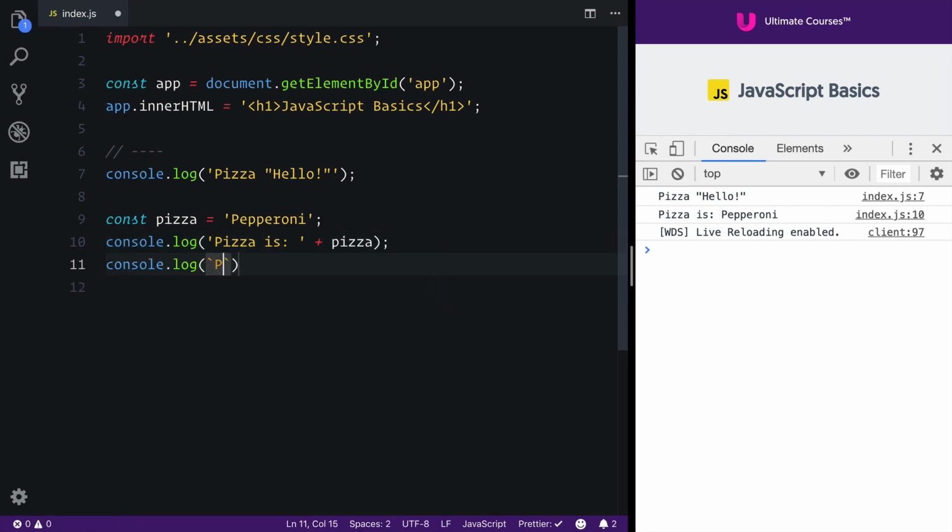Now, with ES 2015 backticks, this becomes much easier. So here's a backtick and we can say pizza is. Now, instead of jumping out of the string, if you want to call it that, we can in fact stay inside of the string. These ES 2015 backticks allow us to use a new syntax, which starts with $, followed by some curly braces. Now you can see as soon as I add the curly braces, this piece turns red and the rest orange.